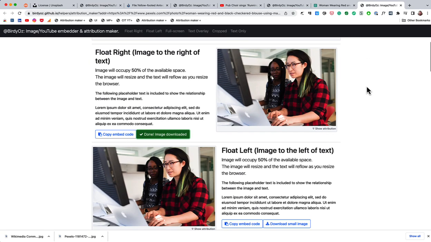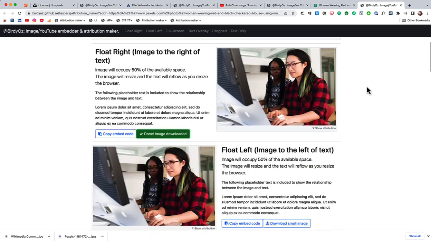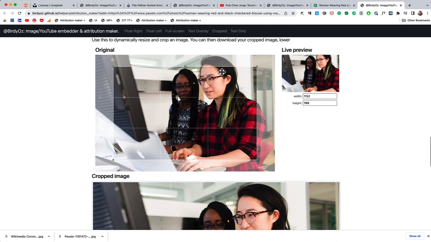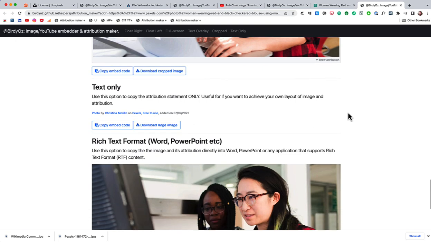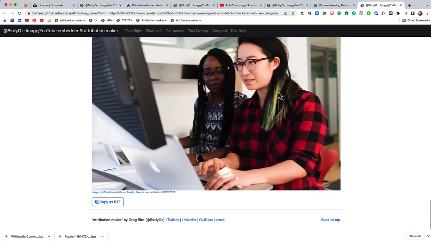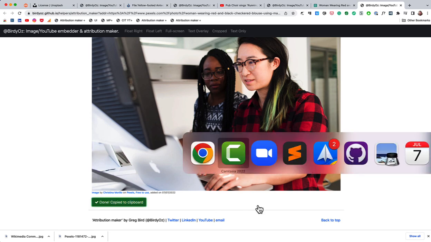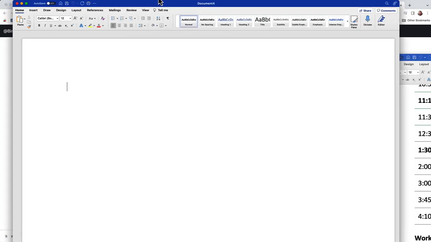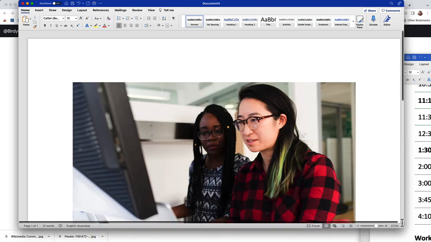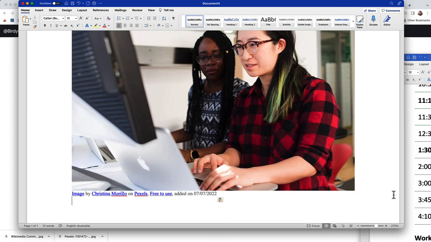Here's a chosen image. I've got an image and I've got it selected. If I scroll this screen right down to the very bottom, by the way, there are options here to, for instance, crop images, etc., but you can play with those in your own time. If I scroll to the very last option, rich text format, Word and PowerPoint, etc., this will allow me to copy both the image and its attribution in one quick copy, and then if I open up a new Word document and I paste, there is the image, and I just need to resize this a little bit so you can see it all, and its attribution directly below it.